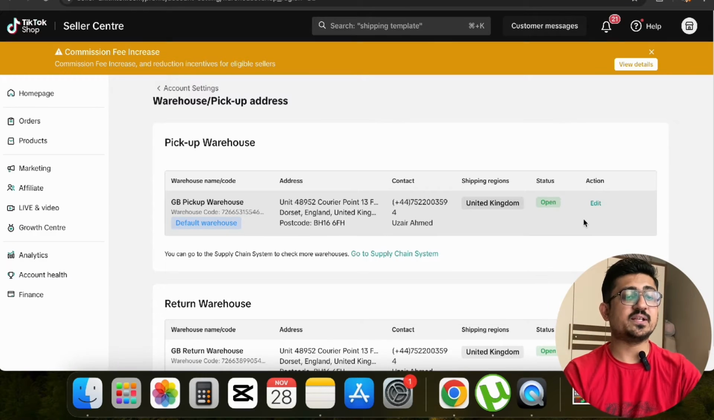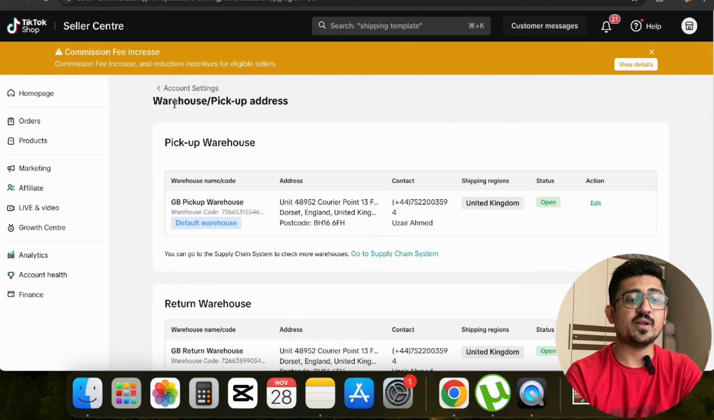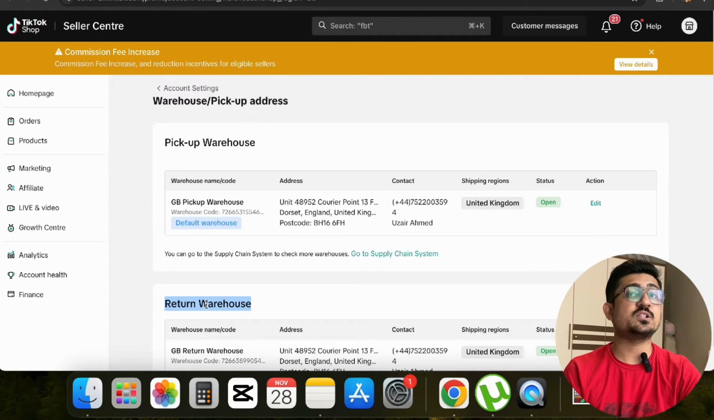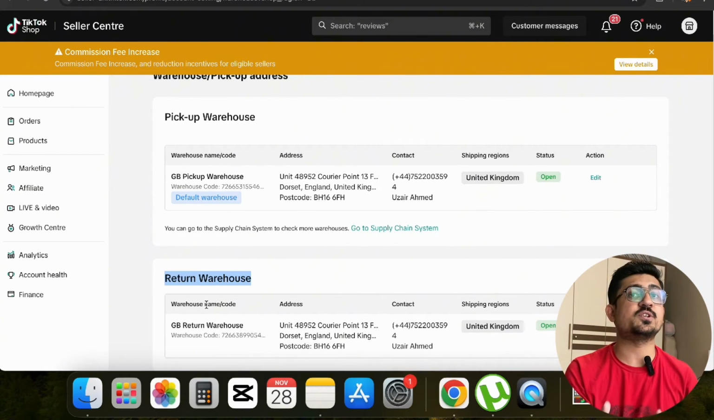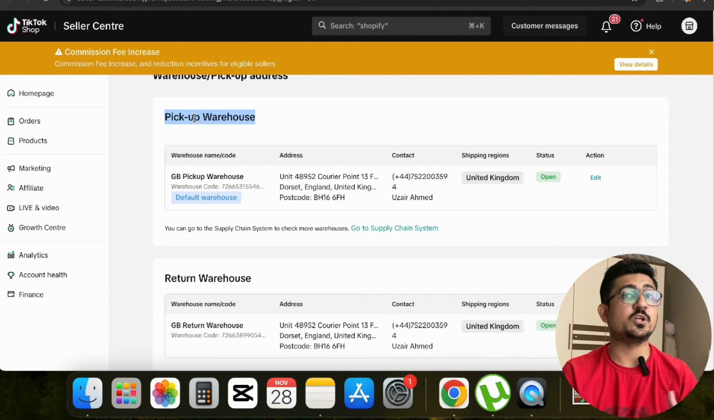And then from here, you can see that there are 2 options. Number 1, warehouse and pickup address, and number 2, return warehouse address. So these 2 are the things which I have just explained to you. In case your customer doesn't like the product or has to return it, TikTok Shop must know the return warehouse address where they can actually return the product, right? And in the second case, if you are using TikTok Shop platform services like ship by platform, then they must know what the pickup warehouse address is, where their person can actually go and pick up the parcel to ship to your customer, right?